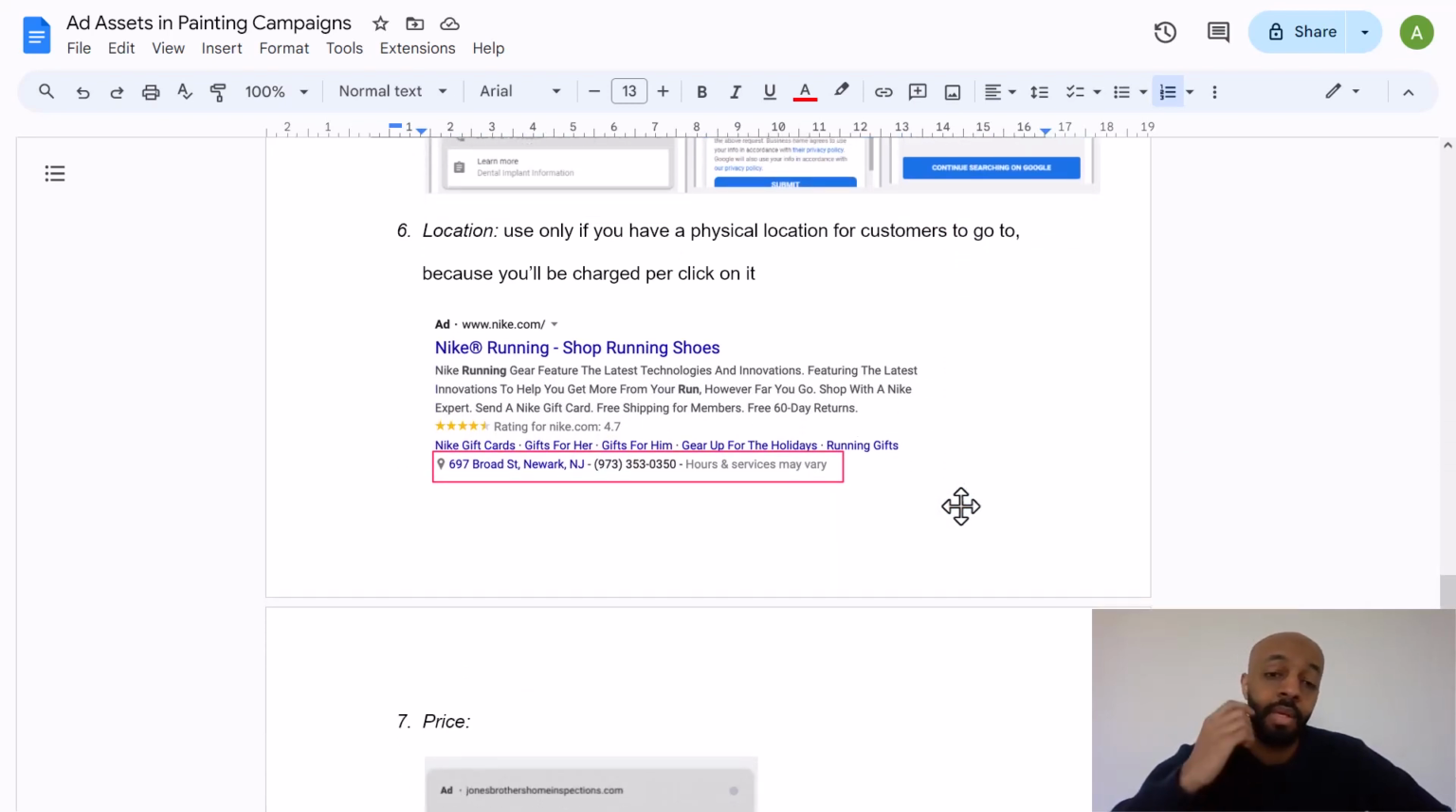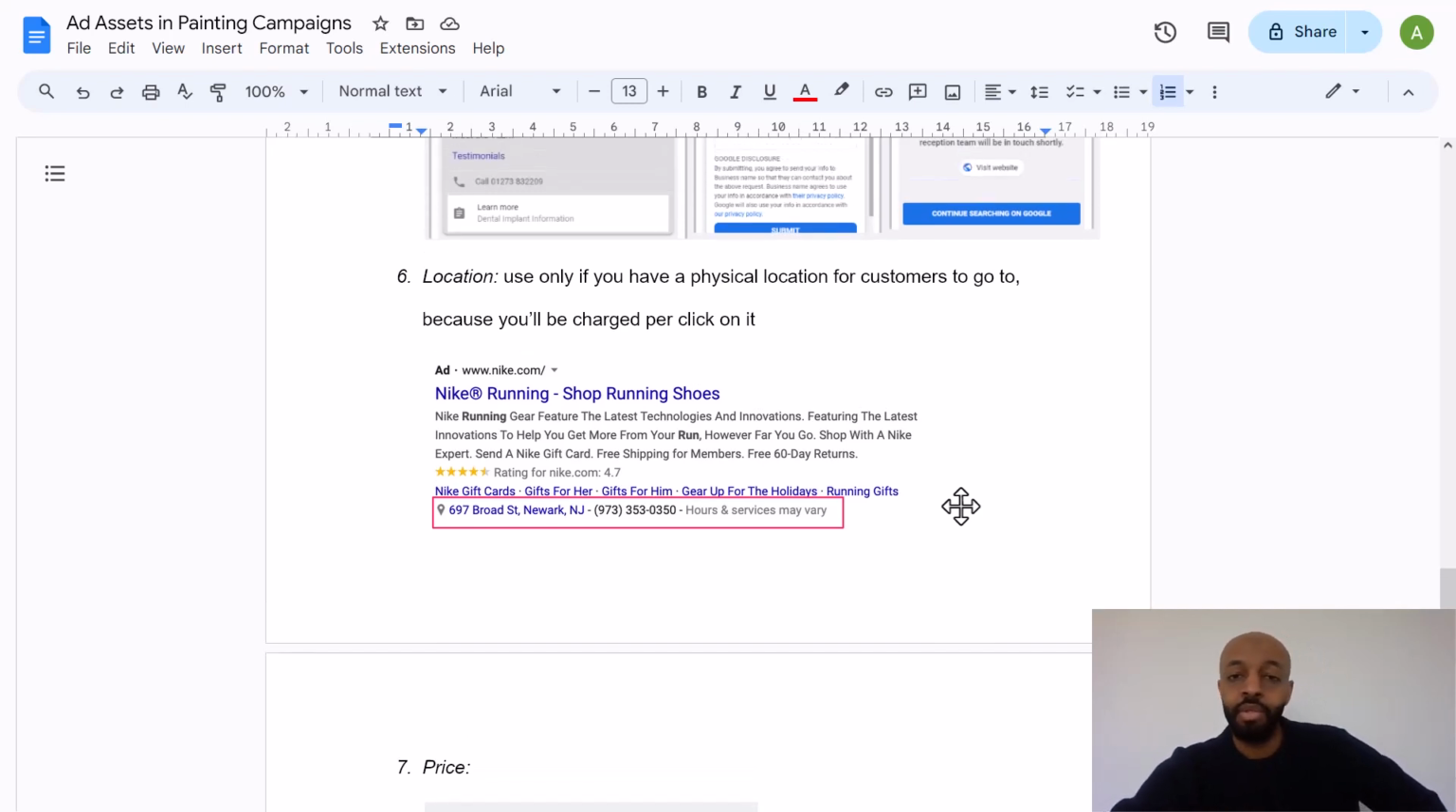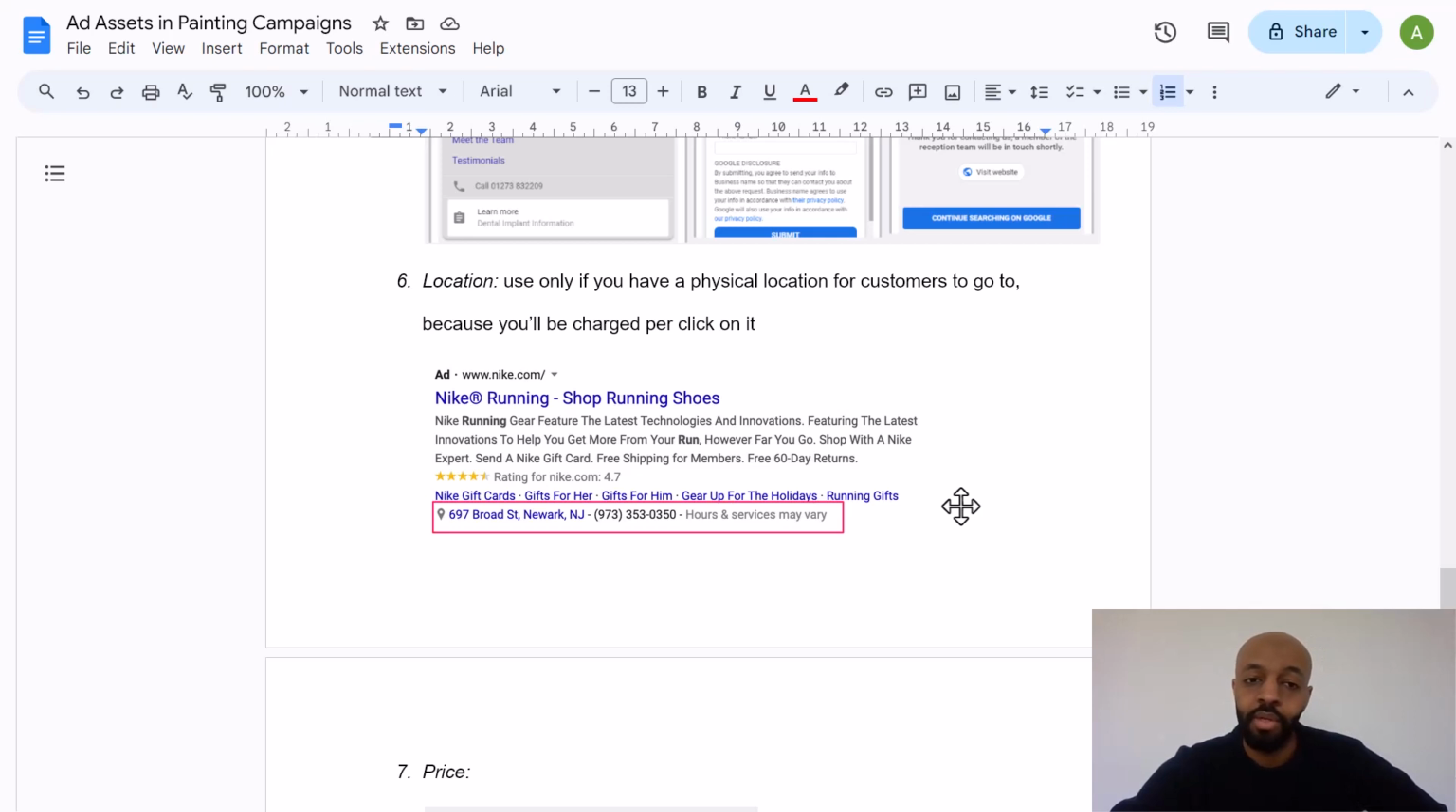And the next one, again, very obvious what this does, location extension. I don't actually recommend that you use this if you're a painting contractor or if you do any kind of service. I think you should only use this if you have a physical location for customers to go to, like a storefront or something, because you're going to be charged per click on this.